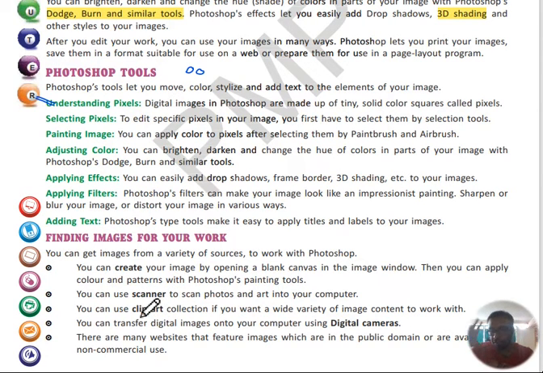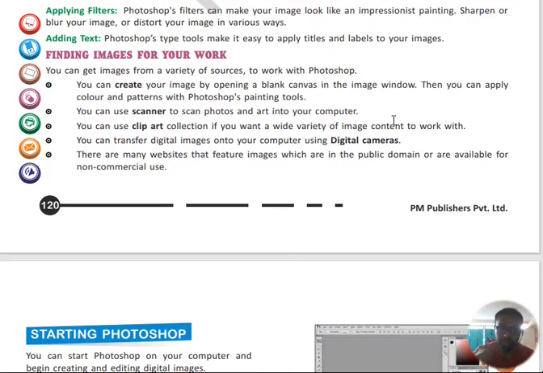Painting an image, the operation of airbrush and normal paintbrush: if you have basic knowledge of MS Paint from junior class, you will be able to know about it. Adjusting color: you can adjust the color and contrast, everything could be adjusted. You can apply different effects and also different filters. Finding images for your work.